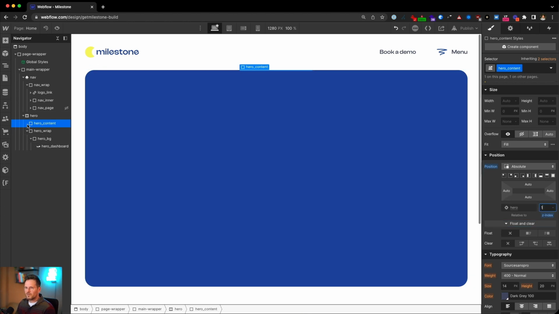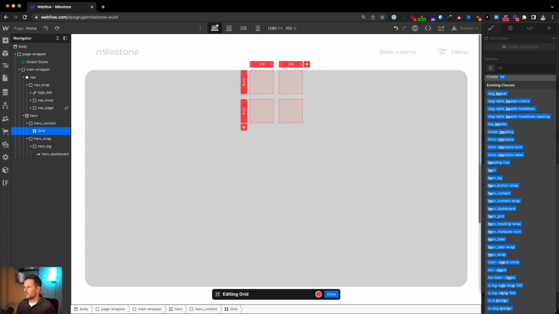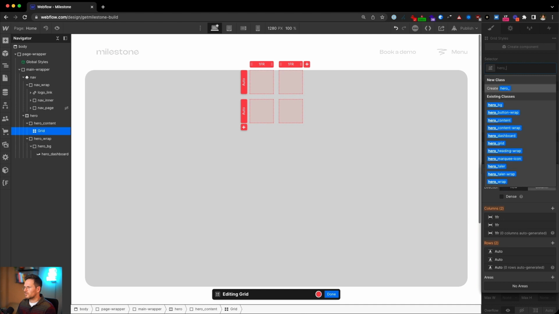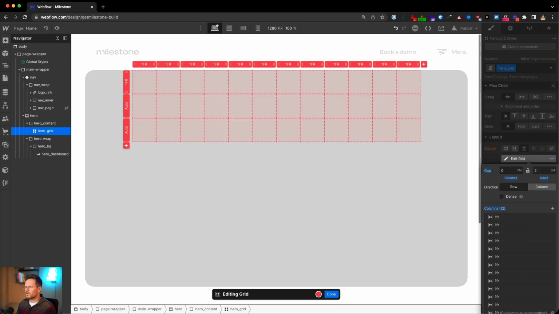And within there, we will add a grid. We will call this hero grid. You can see I already prepared a bunch of columns and rows here. So in total, we have 12 columns and we have 3 rows. And you will see soon why I did that.